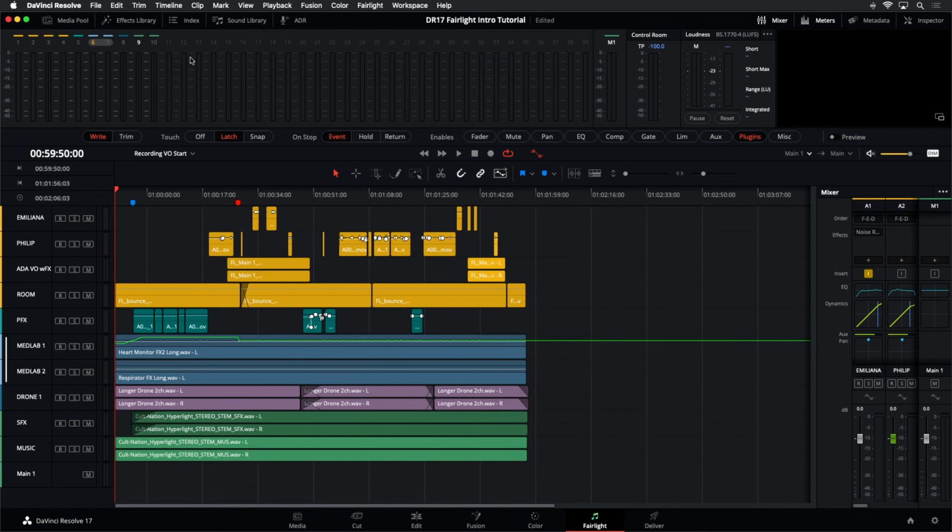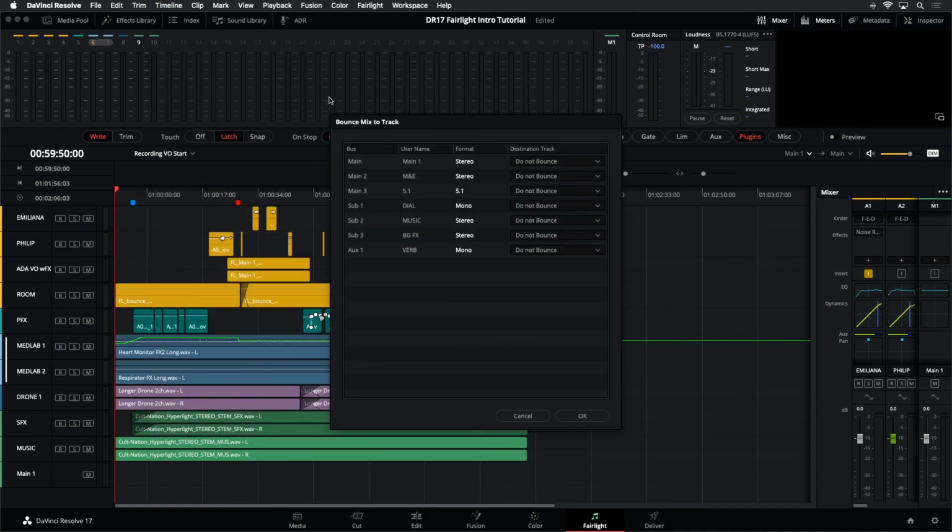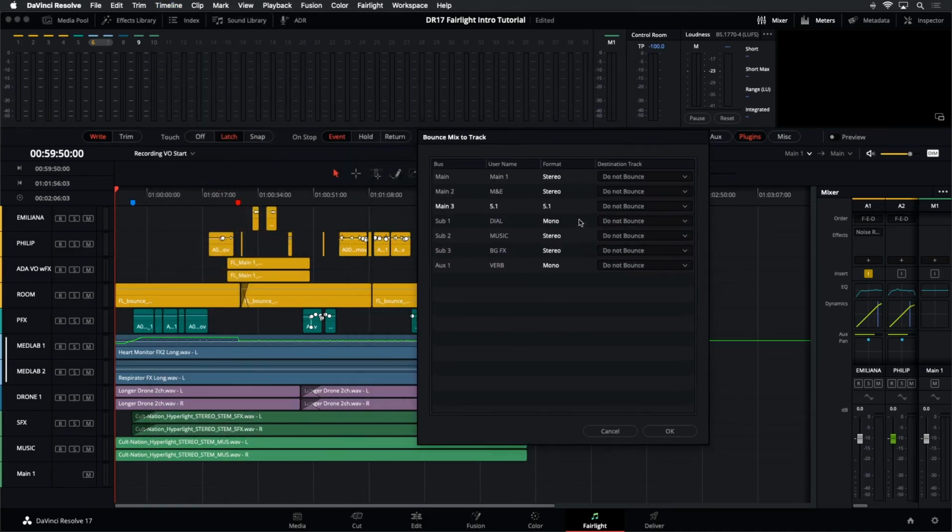Let's go up to the timeline menu. And if you look right here, bouncing mix to track, this would be a mix of the entire show. At this moment, everything is available. There's nothing that's been soloed or muted. So let's go over here to bounce mix to track and open that up. And this will let you choose what exactly you want to bounce and where. And bounce, again, is just rendering out a new file.